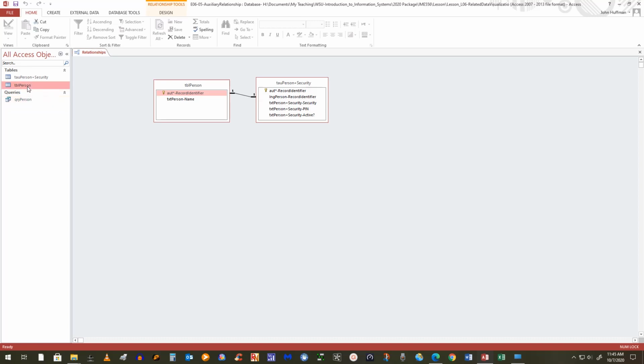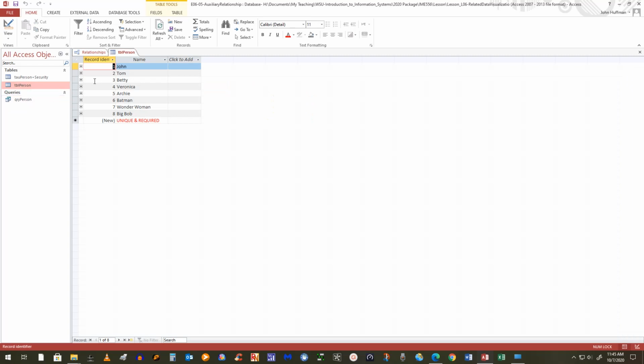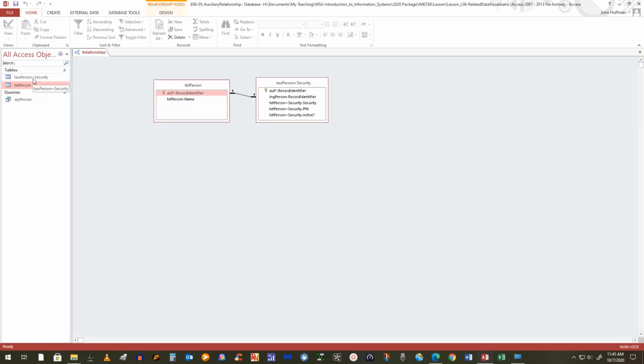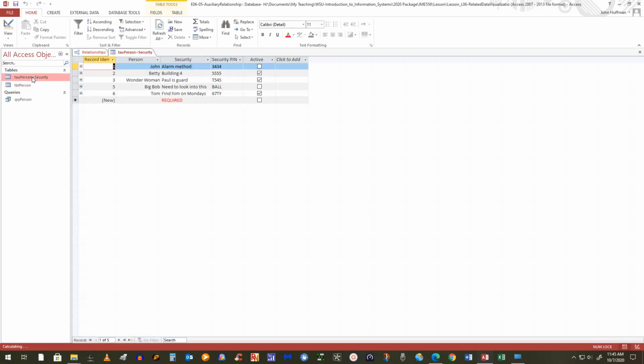Let me open it up so you can see the data in the table. This one just has a name of the person. Okay, that's the table for the person itself. Now I'm going to show you the person's security. So if I open that up, you'll see those people again. This is the foreign key field. All right, that's why you're seeing their names again, and it's set up just like the foreign key fields of the other relationships. I'll show you that when we do the tutorial.